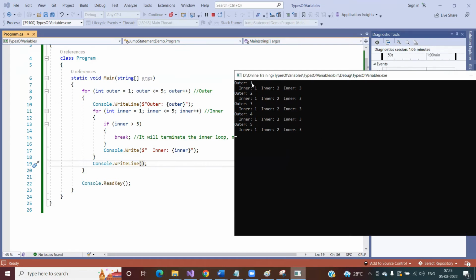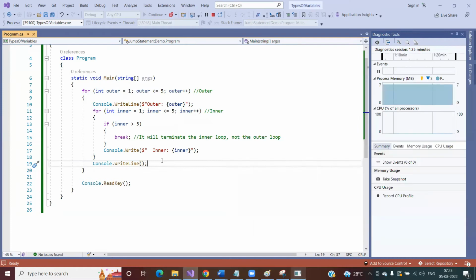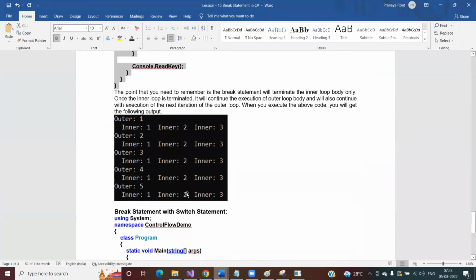So for the first time, outer value 1, inner loop executes 3 times, for the I value 1, 2, 3. When I value becomes 4, inner loop terminates. But it will not terminate the outer loop. So again, outer loop continues its execution. Outer loop variable I value becomes 2. And for 2, again the inner loop is going to be executed 3 times. Is that clear? Yes, sir. Okay.